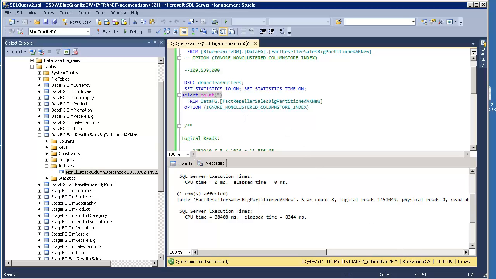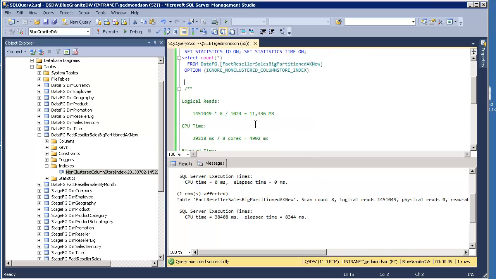So now here are the results. I've already gone ahead and copied and pasted them. These runtimes might vary slightly, by several milliseconds, from what I just executed, but logical reads are going to be the same. So here I have about 1.4 million logical reads, and that works out to about 11 gigabytes of data. So 11 gigabytes of data was returned in this query in about 9 seconds.